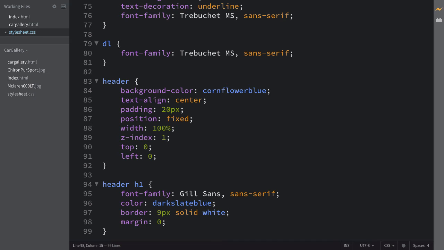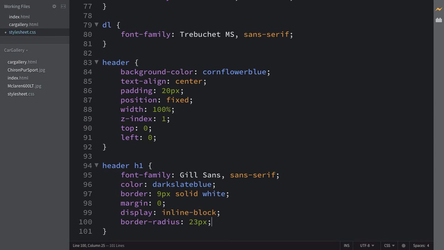So here we've assigned the border property a padding of 9 pixels in all directions and assigned it a solid shade of white to its background. Now, in order to refine the centering and layout of our header, we set our display to inline block and set a border radius of 23 pixels, making our border circular instead of rectangular.